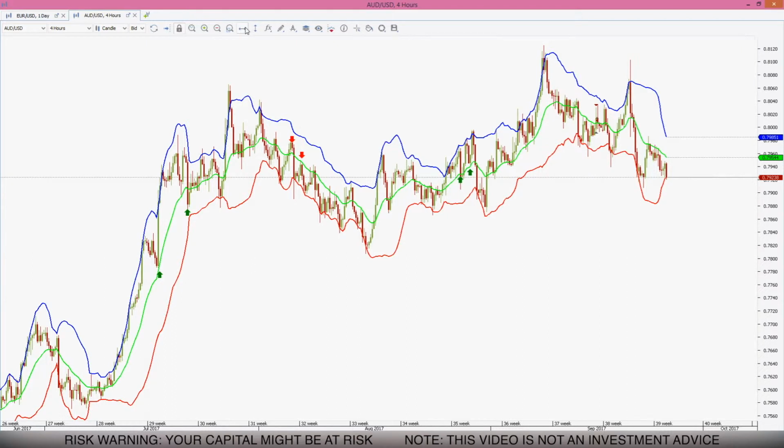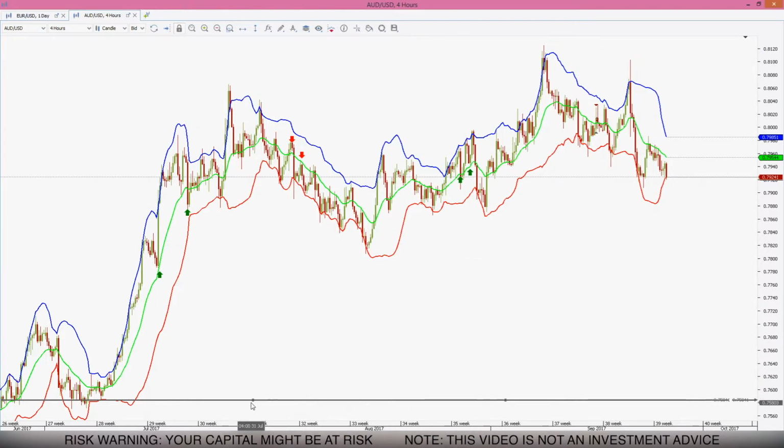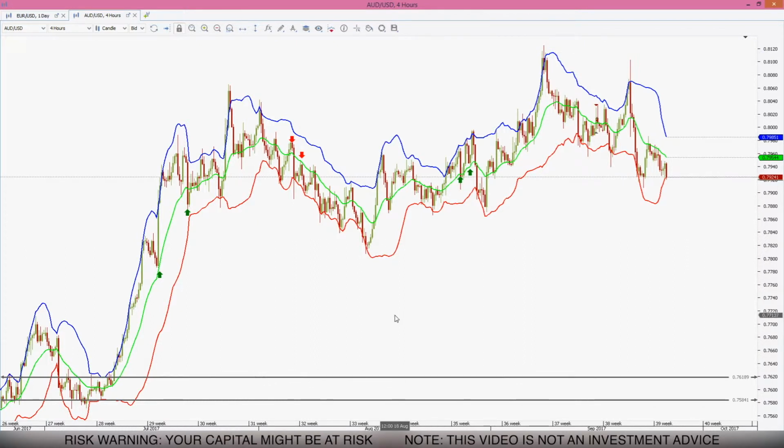Take a look here. This is on the Australian dollar, US dollar. We simply measure the distance between the upper and lower Bollinger Bands. Let's make it a bit bigger. Let's change it like this. Then let's clone it. And this is what happens when the bands shrink. Look at it. So the market consolidates, the bands shrink. We expect an imminent move.